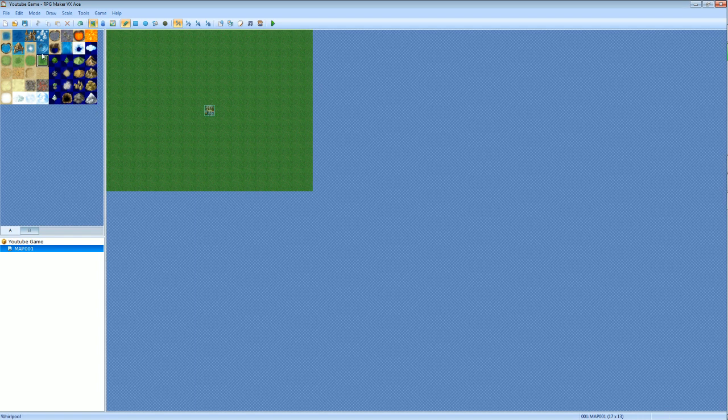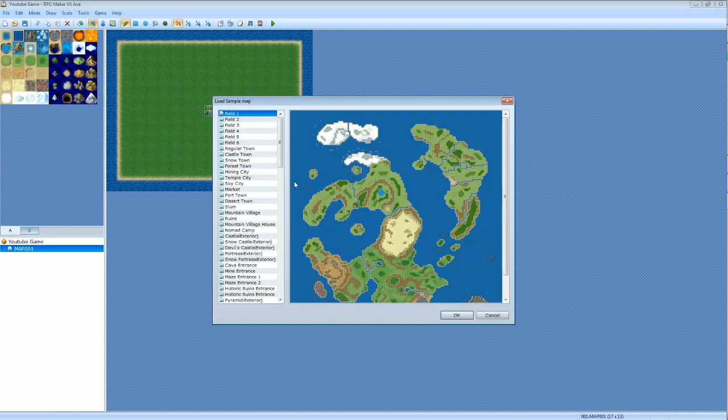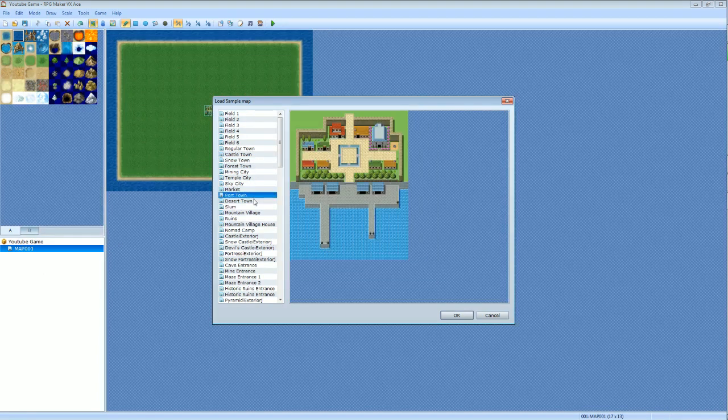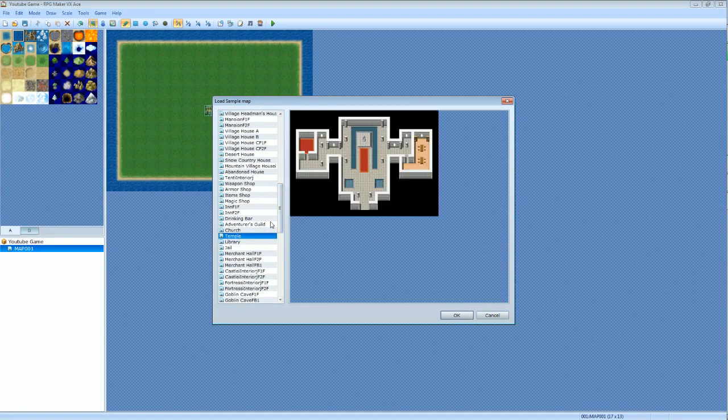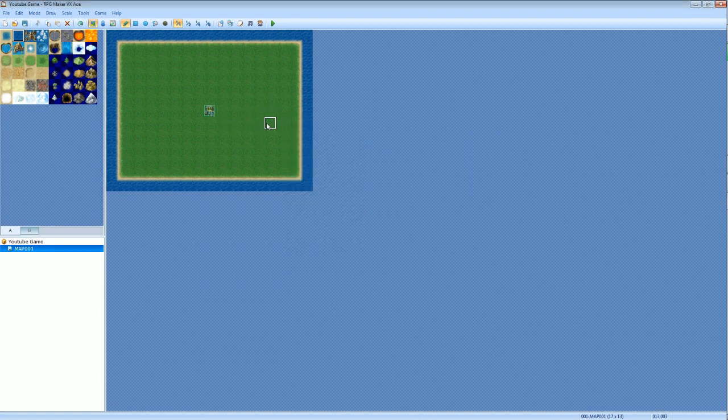If you're not really sure how to make your own map, there actually are preloaded maps that you can use. If you right-click and click on Load Sample Map, you can pick from a bunch of different maps from the select options here. Different ones come with different things. They're all named, so you know exactly what you're looking at. So that's basically how you do your map.